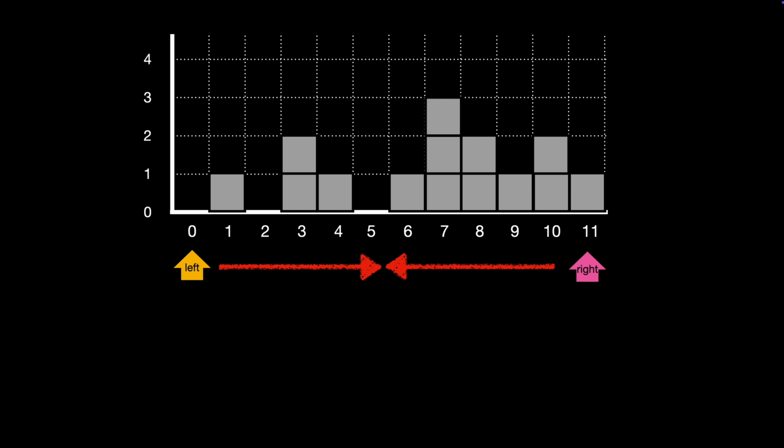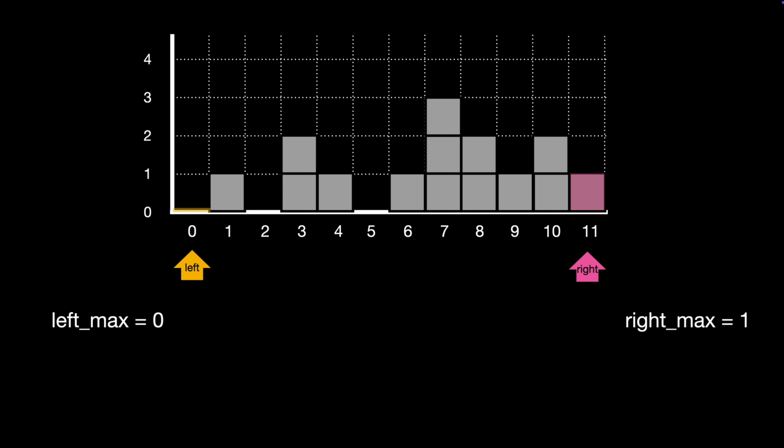While we do this, we don't store all the max heights in arrays. We simply keep track of the tallest wall we've seen so far on each side. Left pointer starts at index 0 and the right pointer is at index 11. We already know that no water can be trapped at the very edges of the array. So what do we do next?